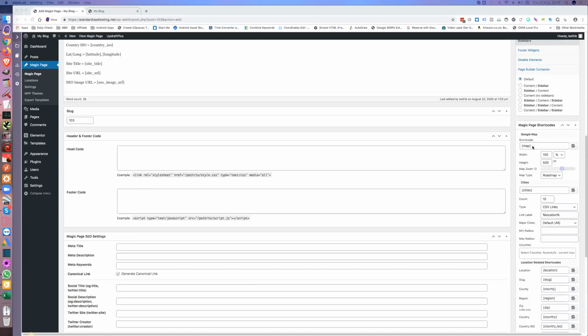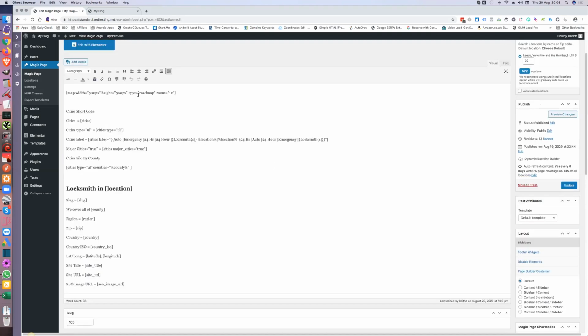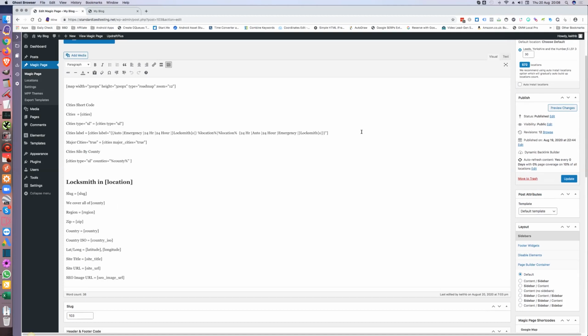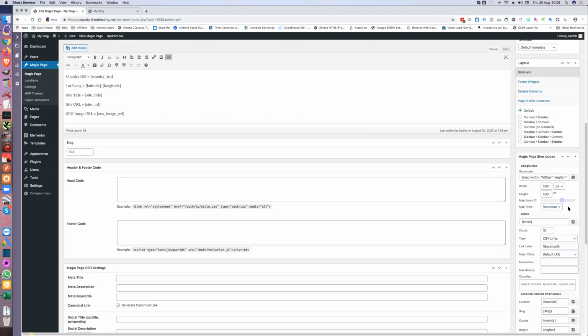Obviously you've got your map here and you can change whether you want it to be 100% wide. If you click in it, you can change it to 50%, 40%, whatever, or you can go to pixels. As you can see, the height is set to 500 pixels. If I change that to 100, you'd see the change up there. That's basically what I've got up here, just set to 500 by 500, roadmap. And obviously you can change the roadmap and the zoom, whatever you want.